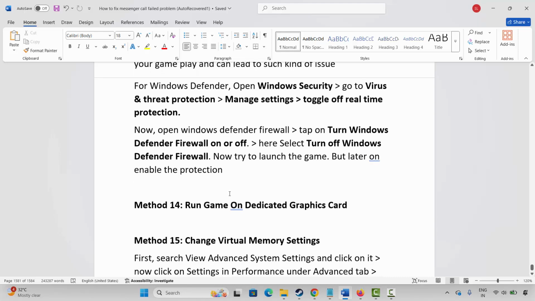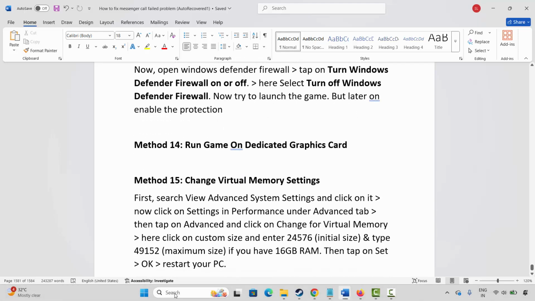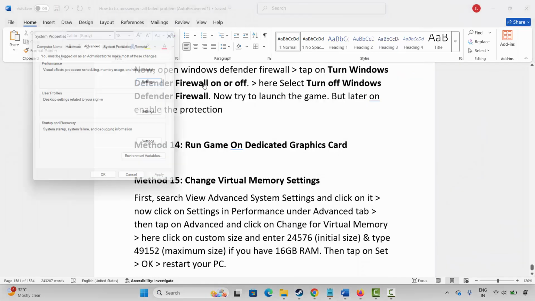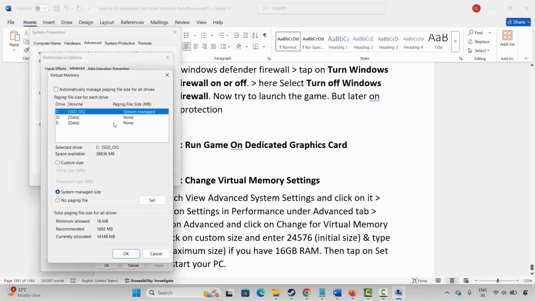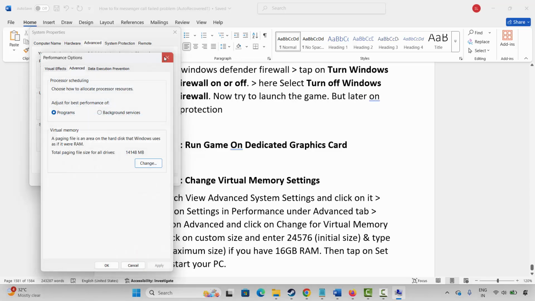If not, next is to change virtual memory settings. For that, go to the search option, search for view advanced system settings. Click on settings, click on advanced, click on change. Select the drive where your game has been installed. After that, select custom size. In the initial size, you have to type 12288, and in the maximum size, you have to type 24576. Now click on set and then click on OK. After that, launch the game and check.